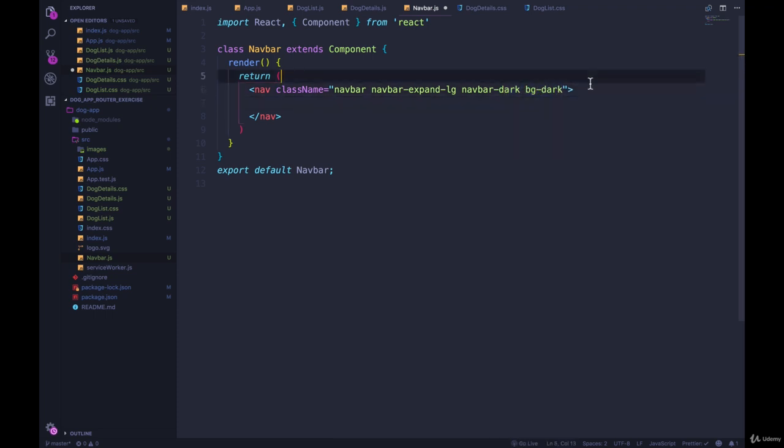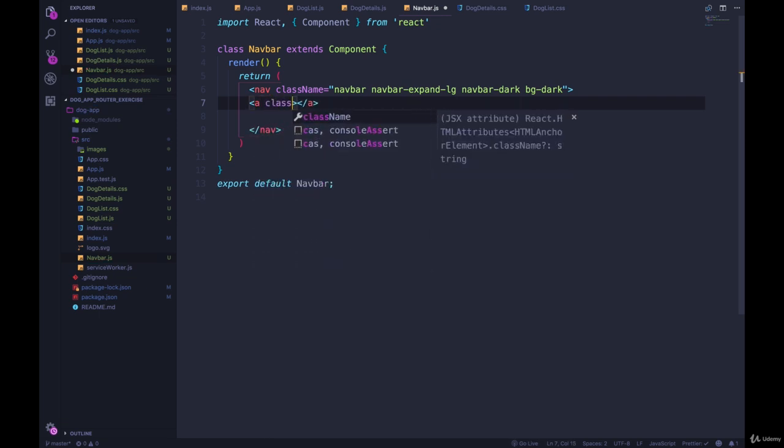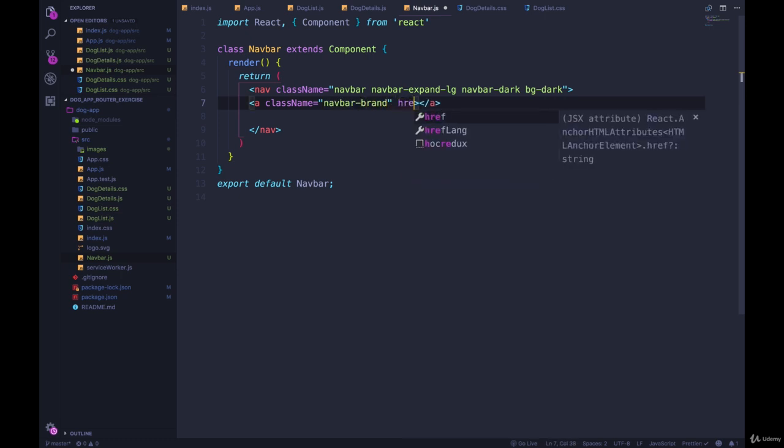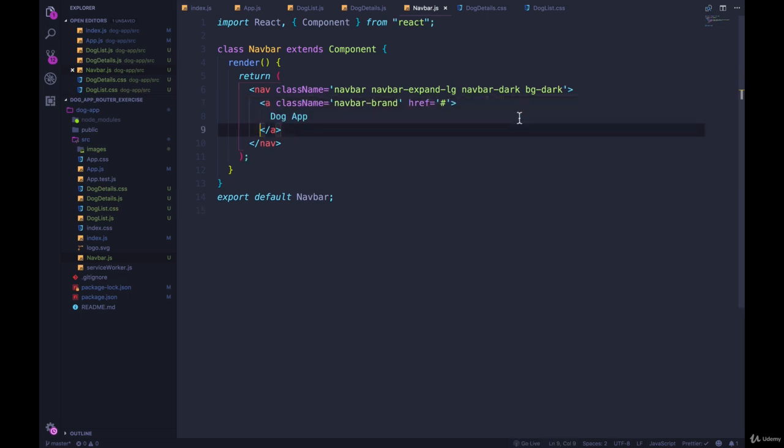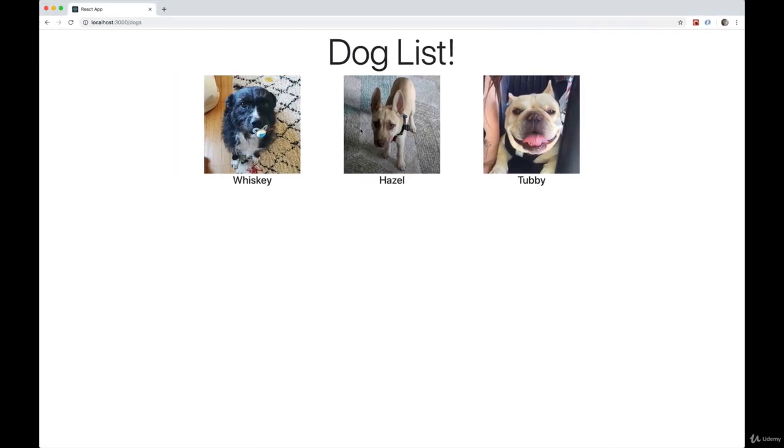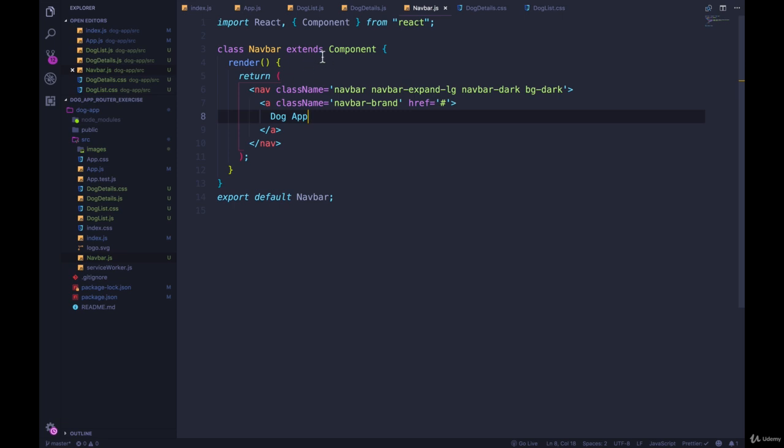It's kind of confusing. And then inside of that, we'll start with an anchor tag and give it a className of navbar-brand. And then React will yell at me, so I'm going to give it an href for now. We actually probably should make this a Link tag eventually. I'll just give it a dead nothing. And then we'll just call this Dog Shelter or Dog App or something. And that will be the brand of our navbar. It should show up on the top left once we actually use our navbar.